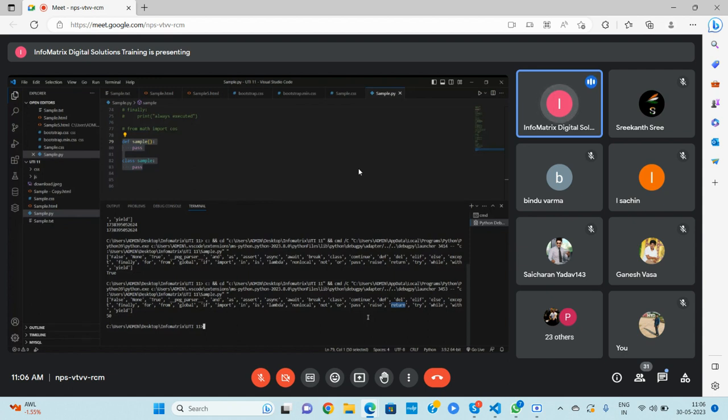Mostly we will start with the with keyword. Without the with keyword also we can do it, but if you use with, it will be better for performing the file handling operation. Mostly it will be in the execution of file handling code.